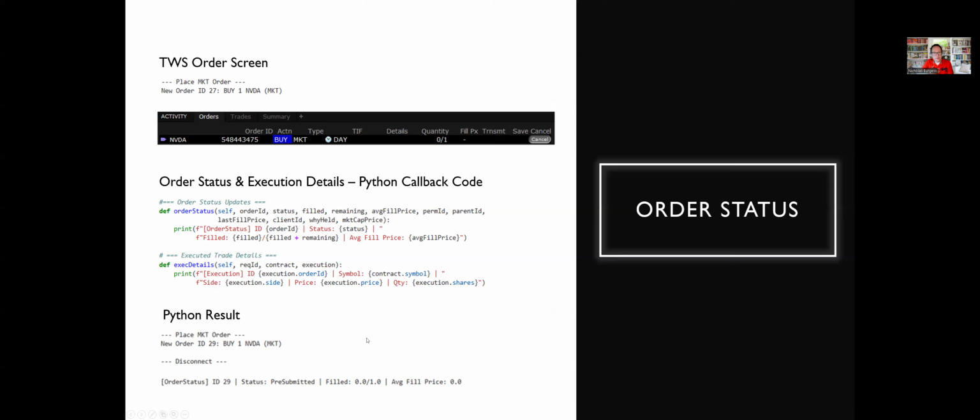So what I'm doing in this case is just printing off what's happening. I'm printing off the order status, the order ID, the status, how much has been filled, how much is remaining, and prices. When it's executed, I'm printing out similar details: the symbol, the side, the price, and the shares. And now I'm just going to get messages sporadically, as and when things happen, but you can choose to store the order status in Python and just display them on demand rather than printing them as and when they are received.